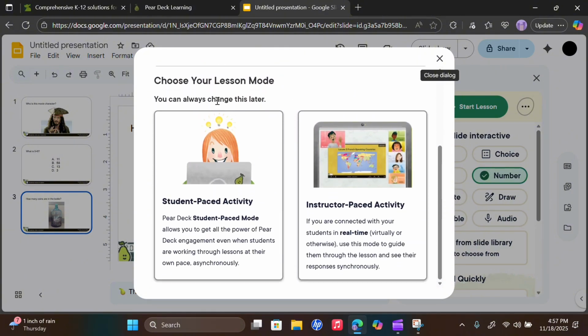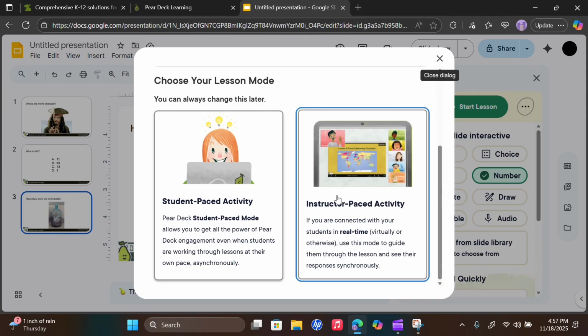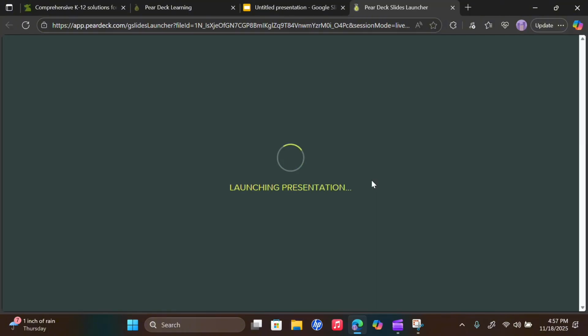And then you can either make it student paced, which it says right here allows you to get the power of Pear Deck engagement even when students are working through lessons at their own pace. Or we can do this instructor pace, which is the one that I'm going to select. This is if you want to do it in sync with class as you're presenting it. So I'm going to click on instructor pace and have that set up.